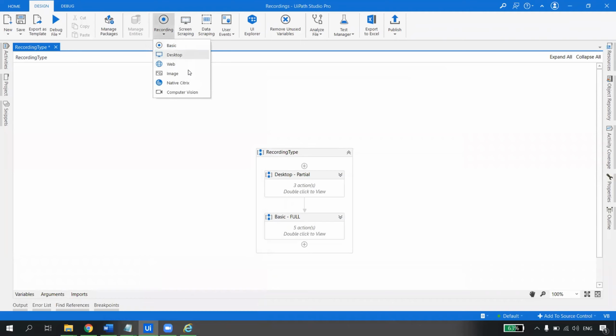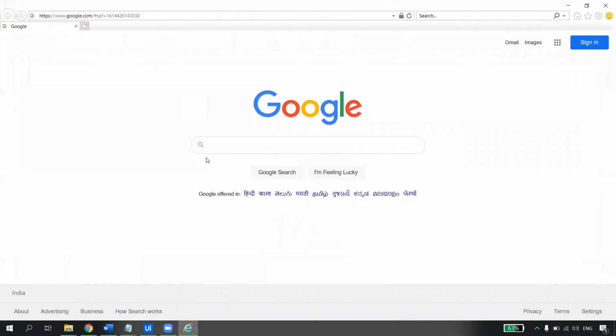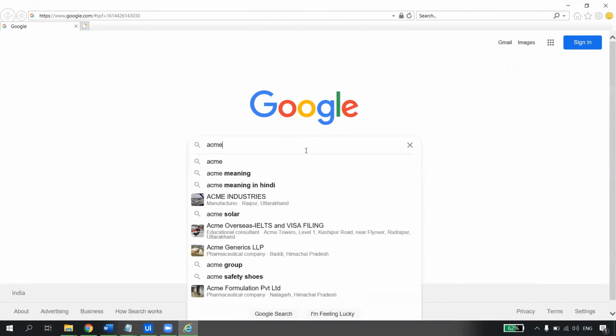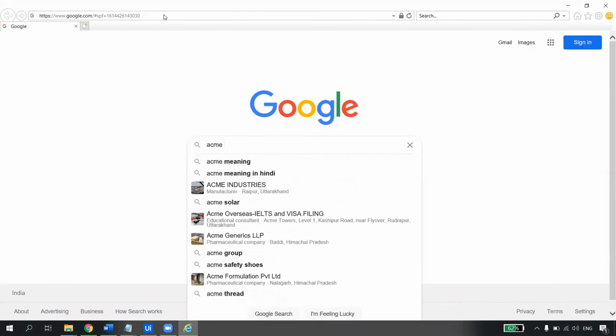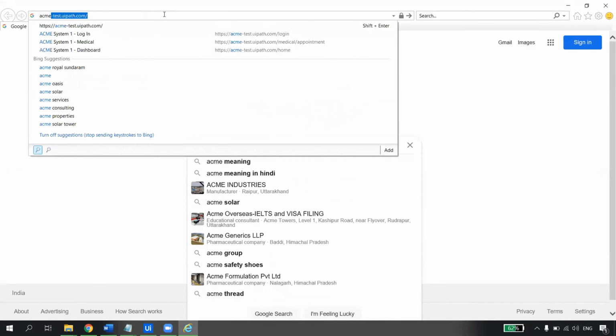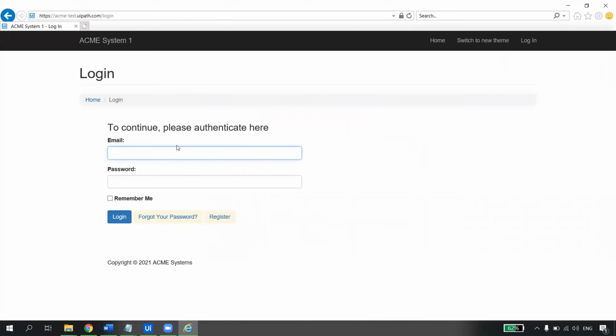Now do you understand the difference between the basic and the partial one, right? Those two. Now let us see the third one, that is the web-based thing. So this is a website and let's say I want to go to the Acme site. What is the Acme URL? I don't really remember the Acme URL, but okay, this is the Acme URL. Let's say I want to come to this website, put in the user ID and password, and click on the login button.